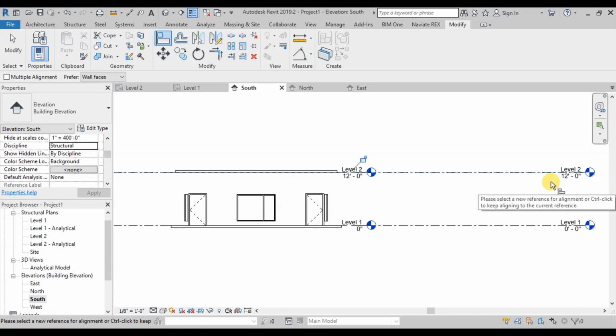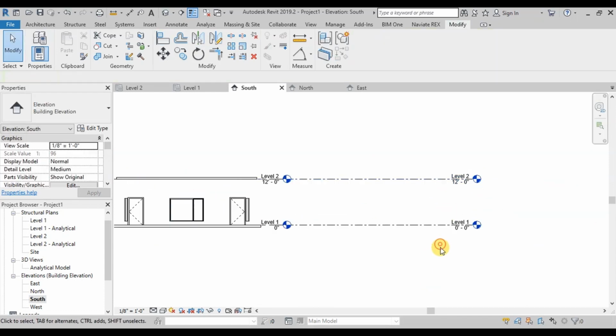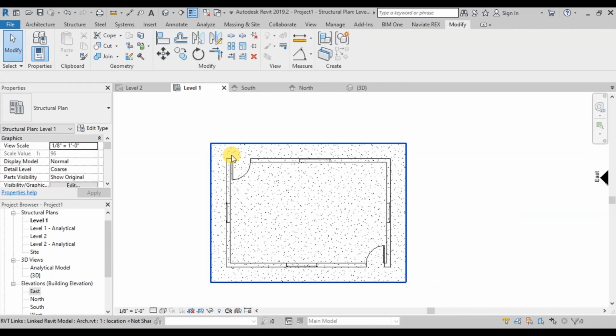Let's reduce our level lines as per architectural file. Now our structural template is ready. In our next video, we will create structural grids.